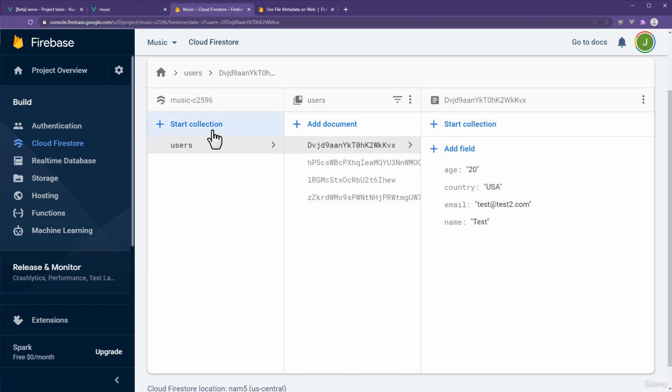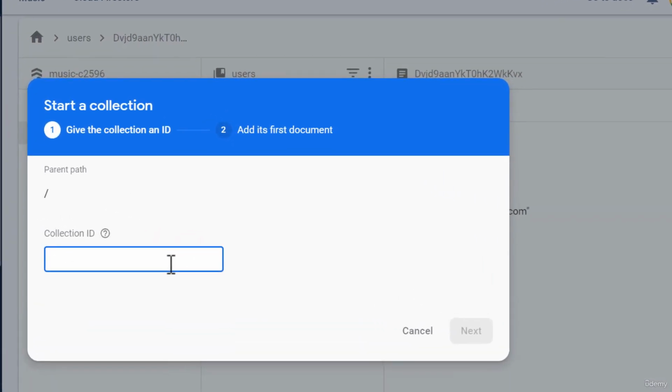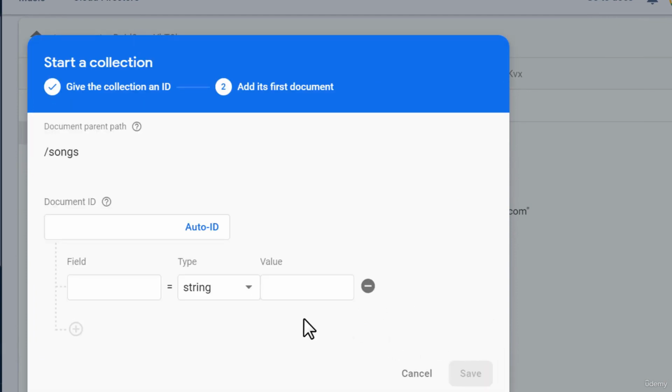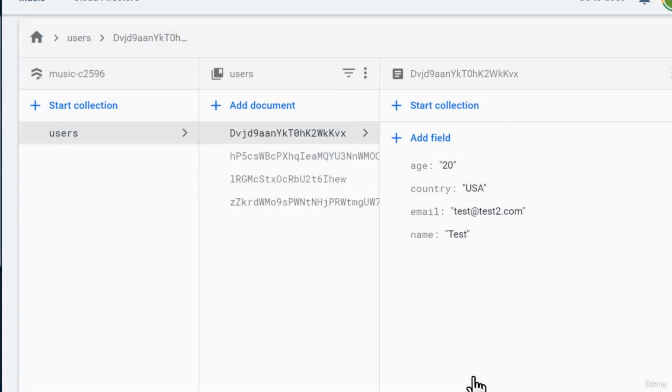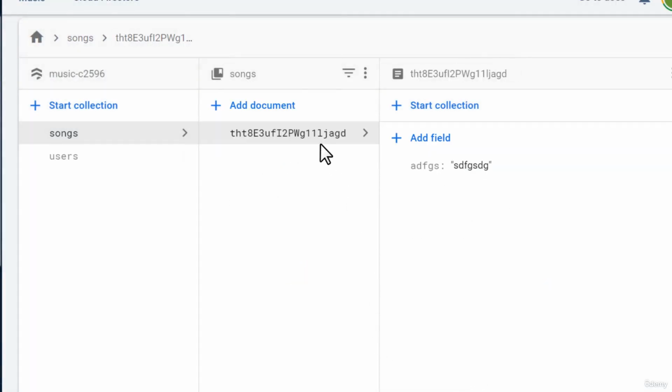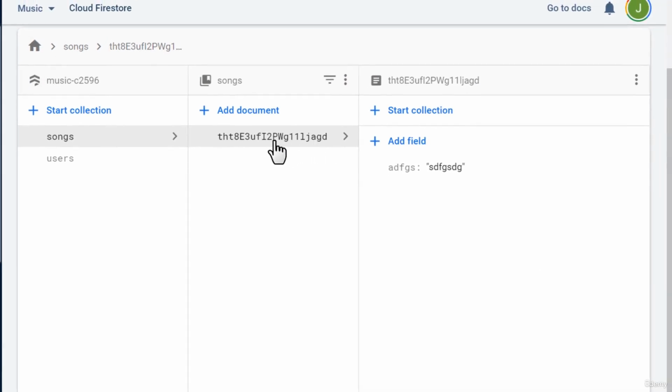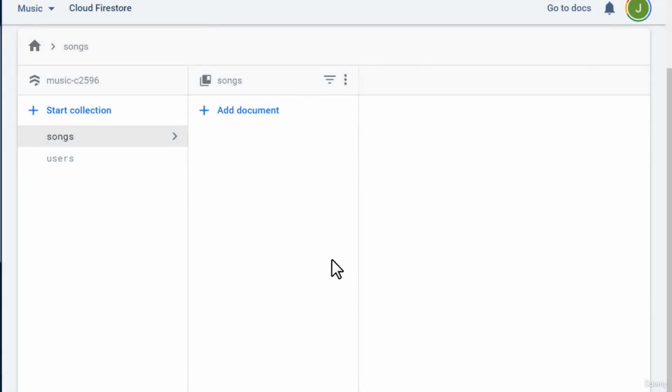Click on Start Collection. The name of the collection will be called Songs. Firebase will ask us to create a document for the collection. We'll add some random information. Don't worry about what you input because we'll delete the document in a moment. After clicking Save, Firebase will create the collection and document. Click on the document inside the Songs collection. On the top right corner, we can delete the document. We'll be creating the document in the function.